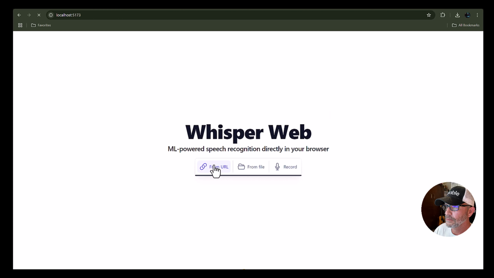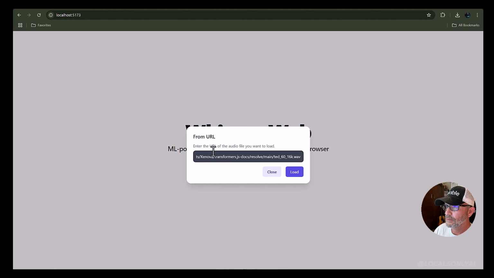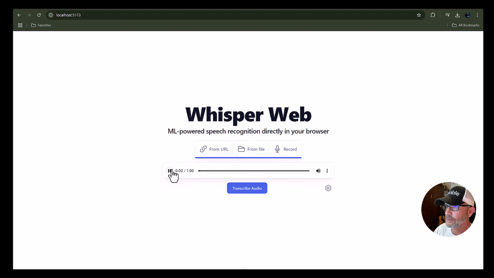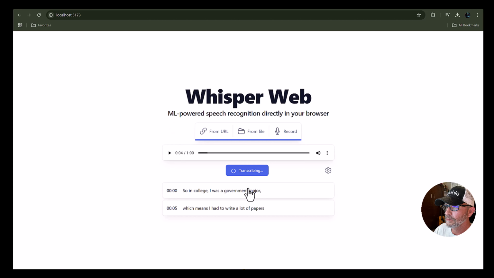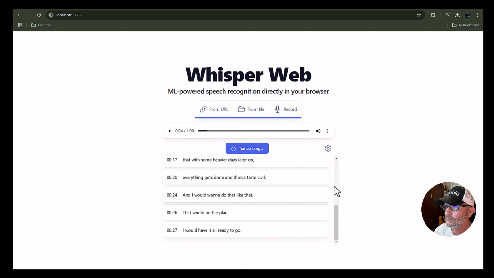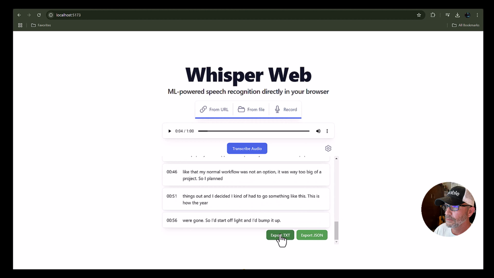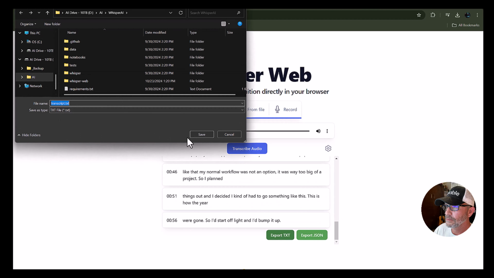On the Whisper graphic user interface page, you have 3 options to choose from. The first option allows you to import a file from a URL. As you can see, by default, a sample selection has been preloaded for you. Select Load and then select Play. Then select Transcribe to begin the transcription. You can export the transcription as either a text or JSON file.